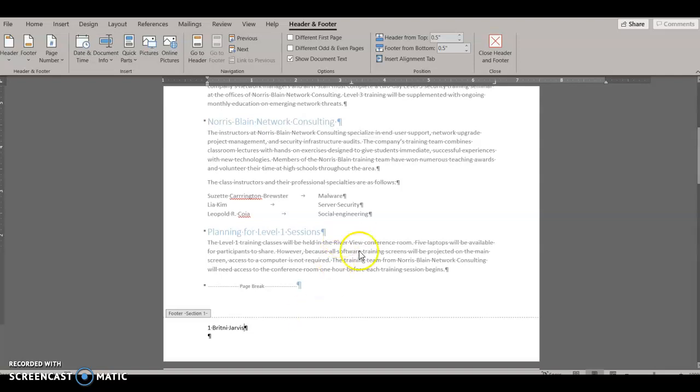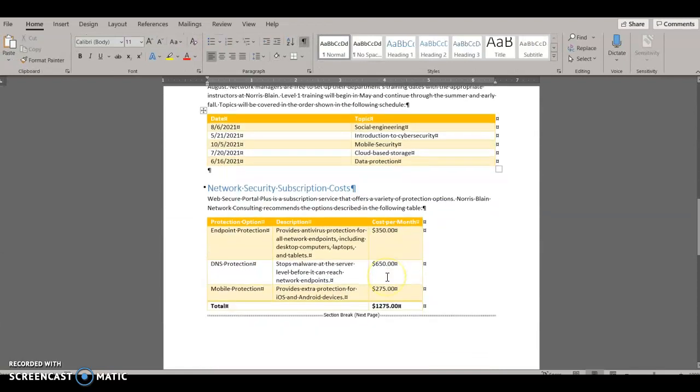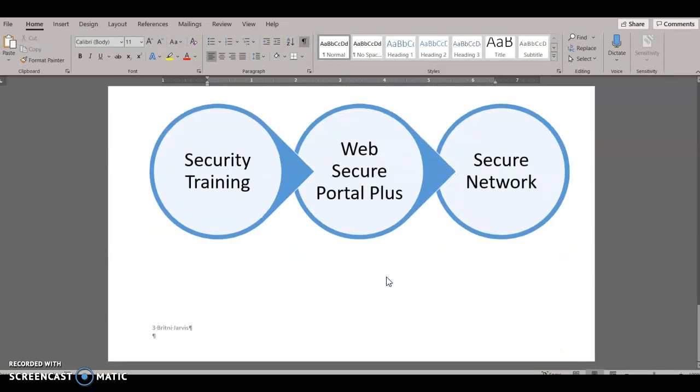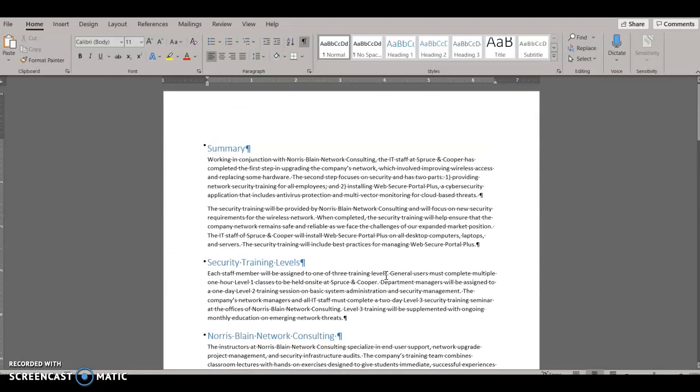All right, you can double click anywhere outside to close out of your footer. And you will see that our footer has been added.